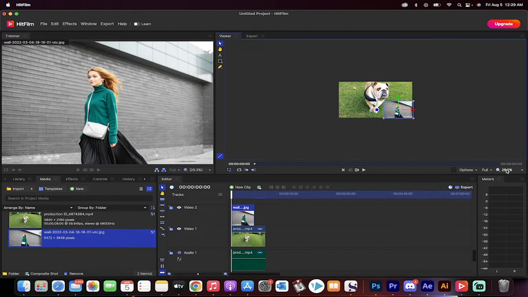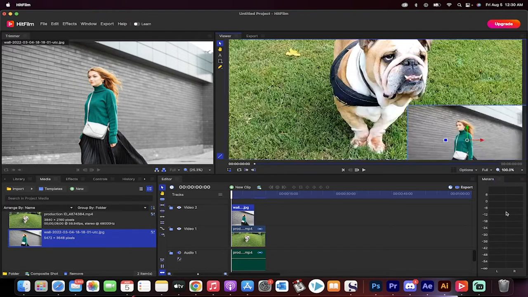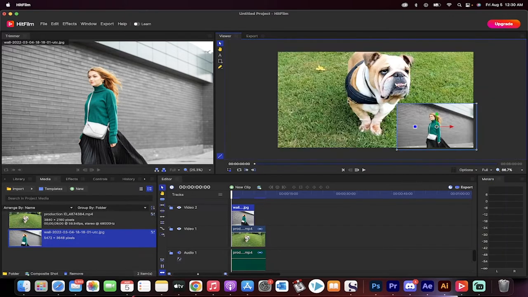Now I want to see this in full again. So I'm just going to go back over here and go to 100%, for example. But that might not be right because this doesn't quite look correct. So we'll go to 66.7. There we go. We've got some space on the sides.